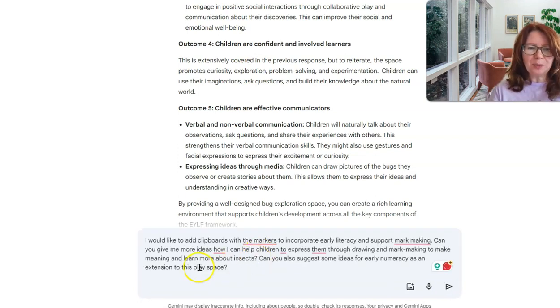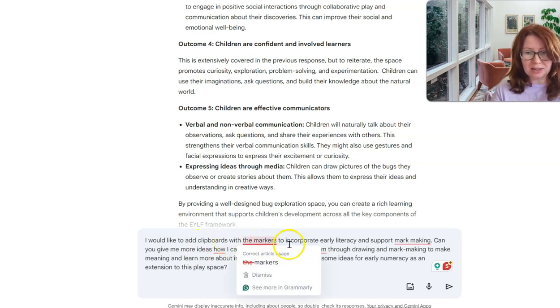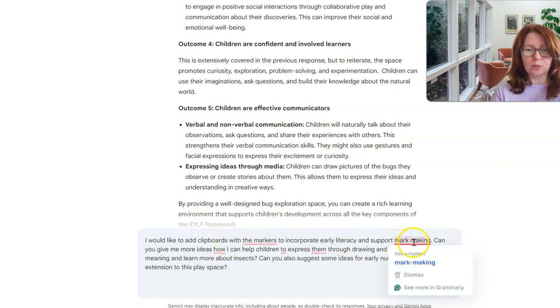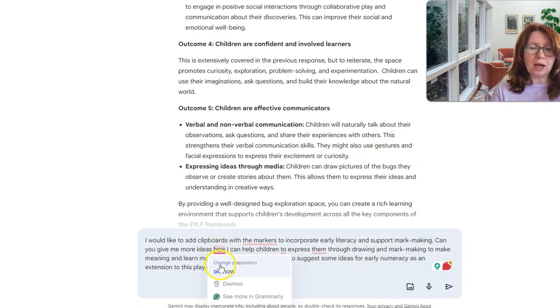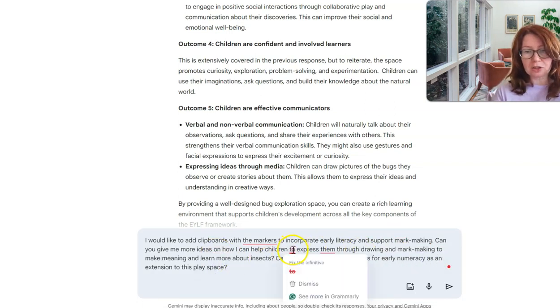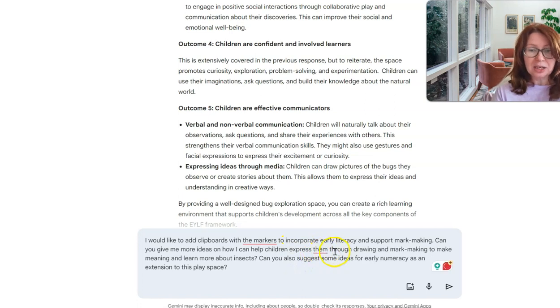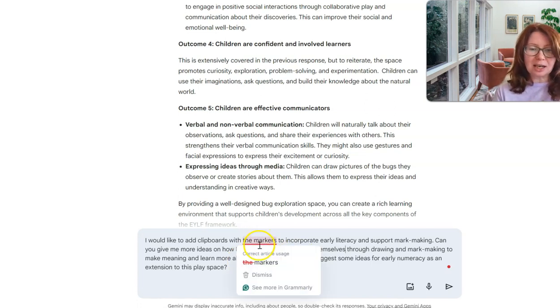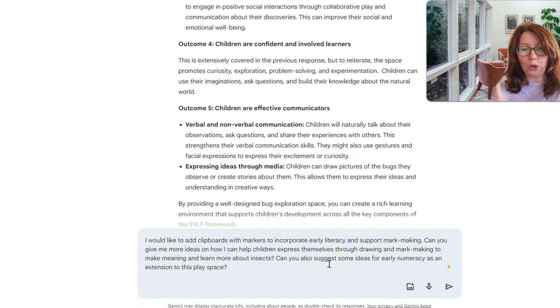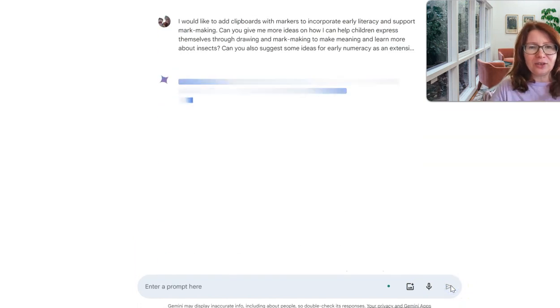Okay, so here is my prompt. I would like to add clipboards with paper and markers to incorporate early literacy to support mark making. Can you give me more ideas on how I can help children to express themselves through drawing and mark making to make meaning and learn about insects? Can you suggest some ideas for early literacy as an extension to display space? And send it to the AI universe. Let's see what we get.